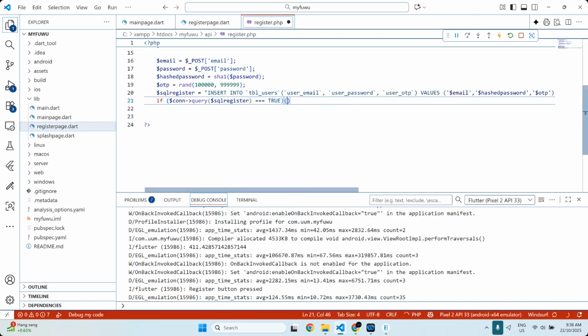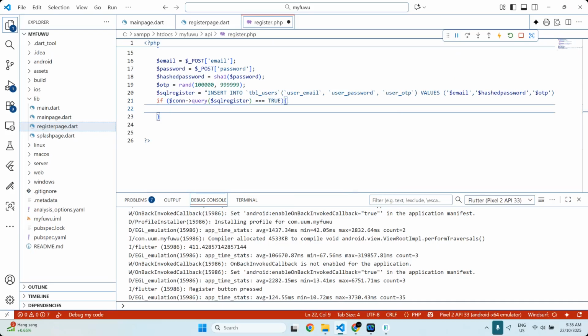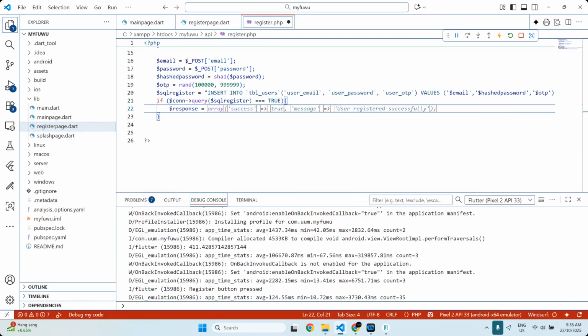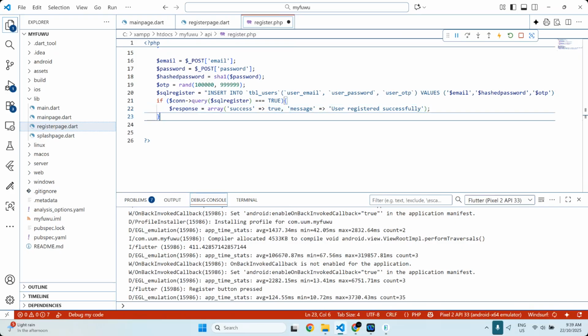Okay, so what do you want to do? If success, I want to build a response array, where status equals success, and message user, or maybe just something like this. Array success, true or false. You can use either true or false, or you can put success tags, either. Okay, you can check on that. And if you want to have a message or data, you can add that user registered successfully.